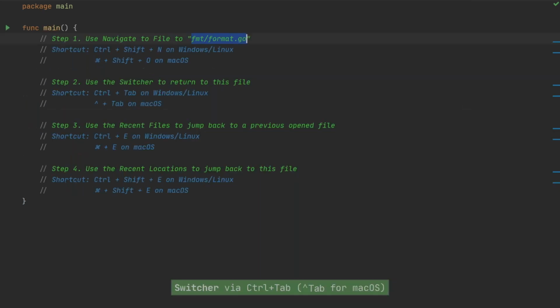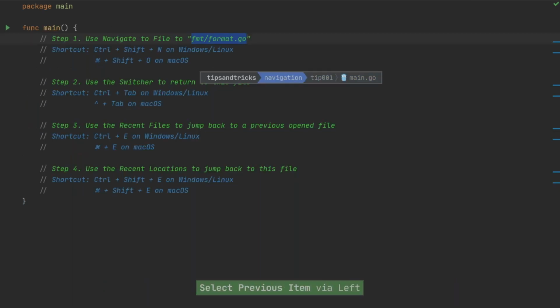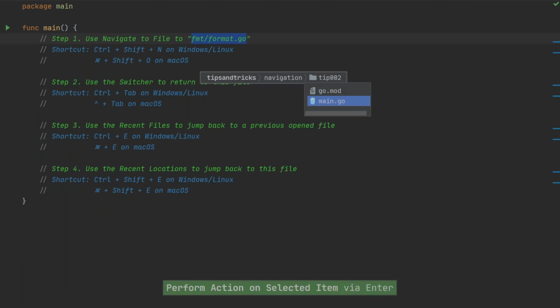Okay, let's go back to our navigation tips and select another one.